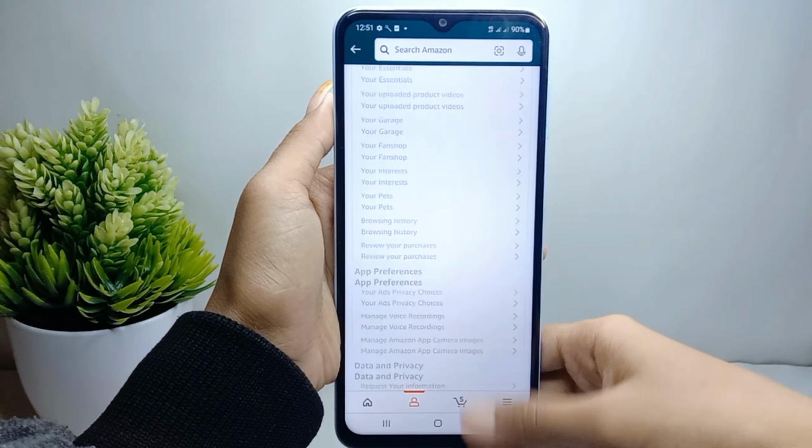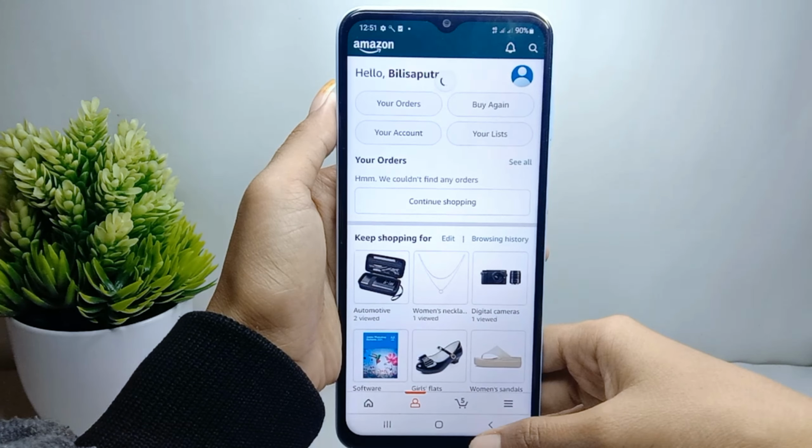That's the tutorial on how to turn off browsing history on Amazon on an Android device.